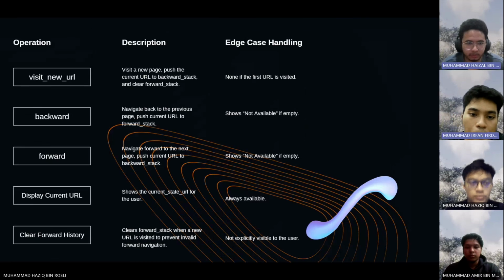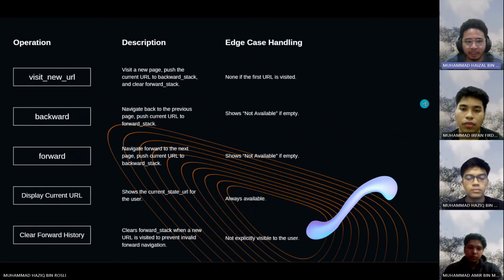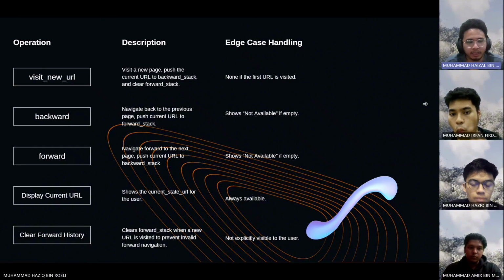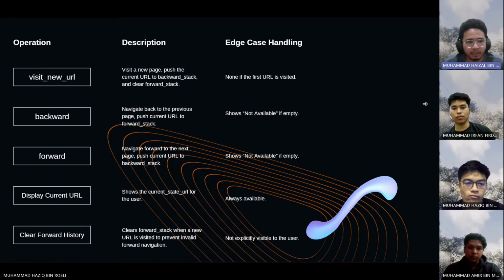Operation. For the operation, we use 5 main operations, which is the visit URL. When visiting a URL, the current URL is pushed to the backward stack and the forward stack is cleared. And the second operation is the backward operation. The third one is forward. The fourth one is display current URL, and the last one is clear forward history.